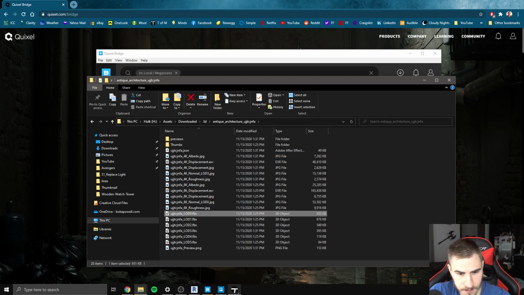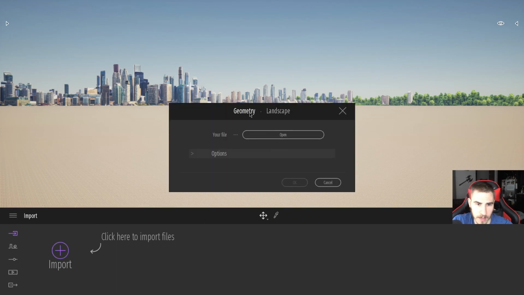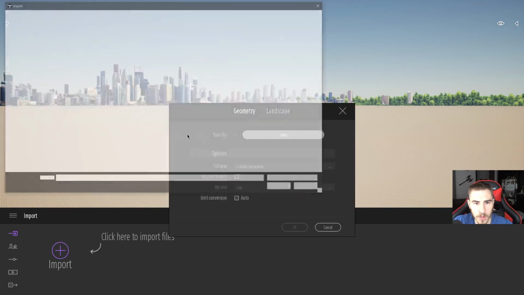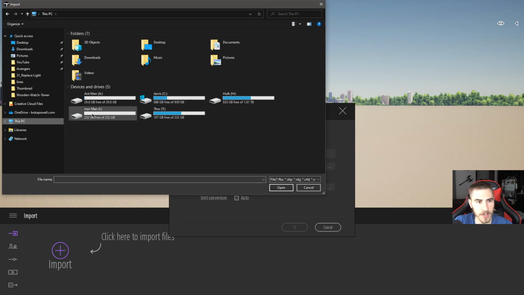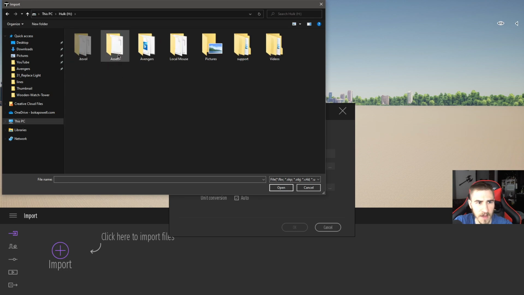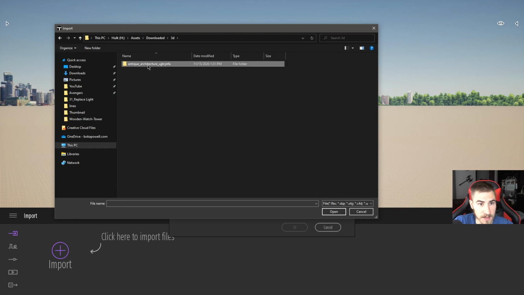So let's go to Twinmotion. Just a blank scene here, nothing special here. I have nothing at all, but we're going to import this. And I'm going to import geometry. I will open this, and I want to make sure I'm going to that same location, my H drive, and then assets, and then downloaded 3D assets, and there it is.